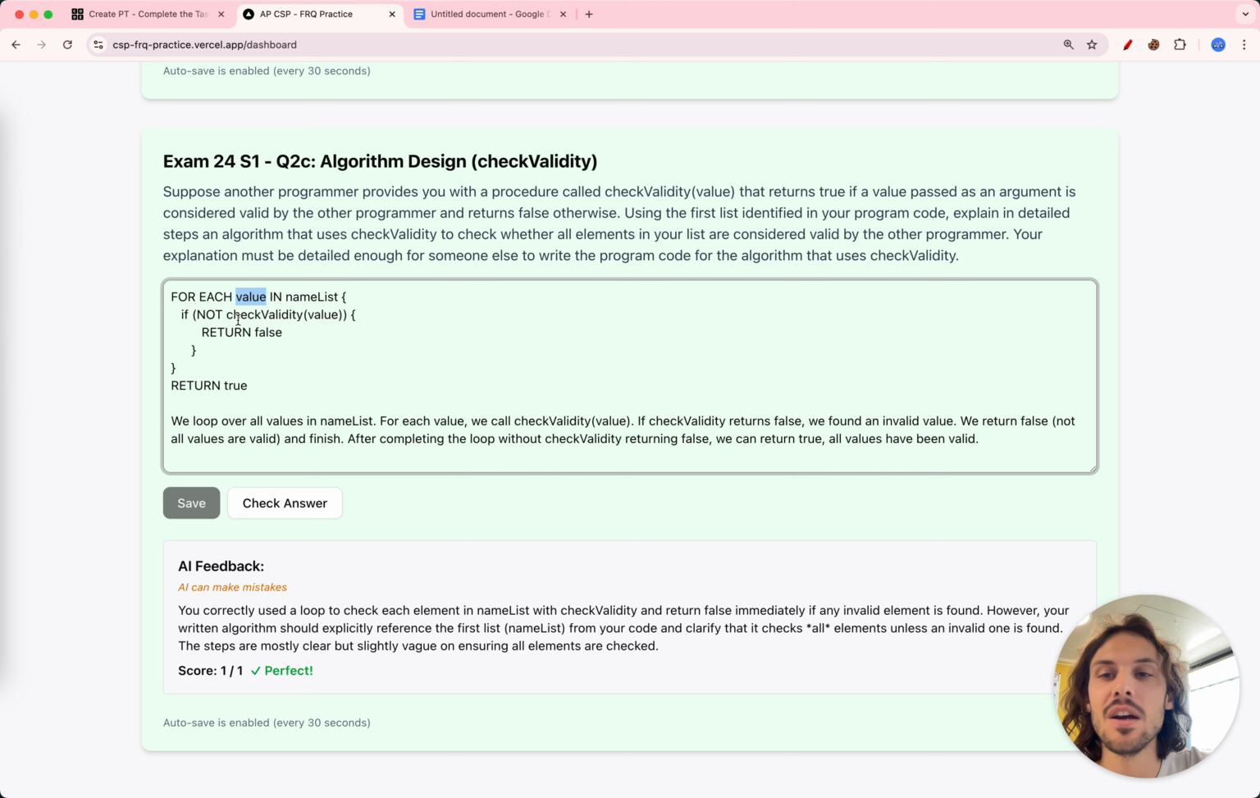And here we can now check if the validity of this list value is true or false. So it's really important that you call check validity. You cannot know any other way if it's valid or not because they don't tell you the criteria. They want you to use this check validity procedure to figure it out.